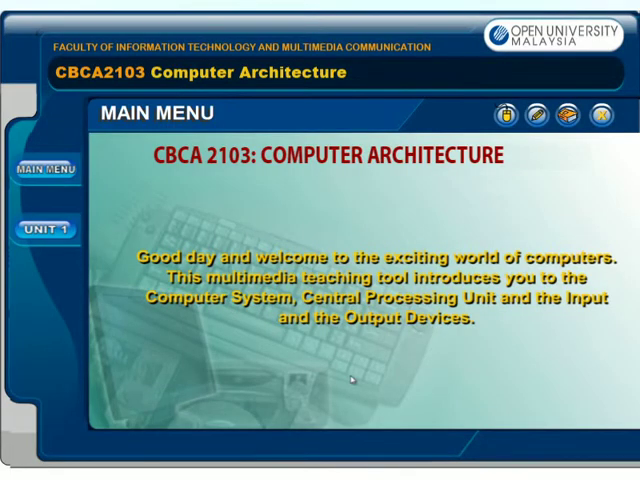Good day and welcome to the exciting world of computers. This multimedia teaching tool introduces you to the computer system, central processing unit, and the input and the output devices.